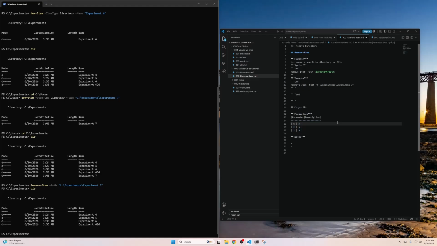So we got remove item dash item, which specifies that the user wants to delete / remove an item. And then dash path specifies the directory that is being removed.